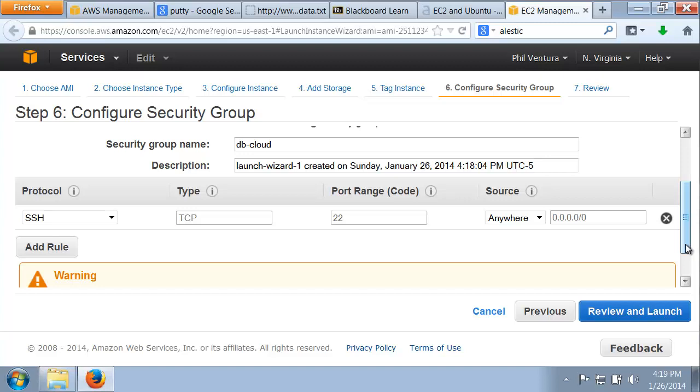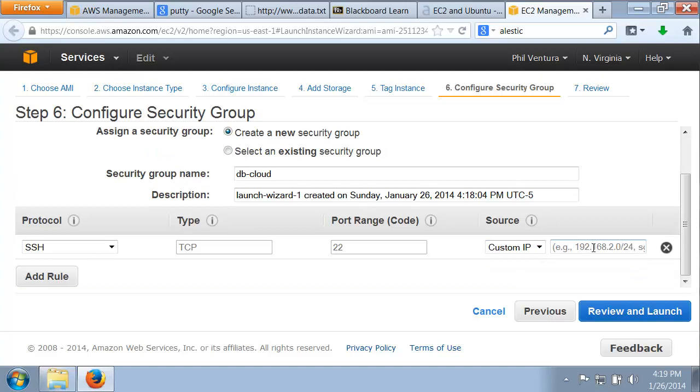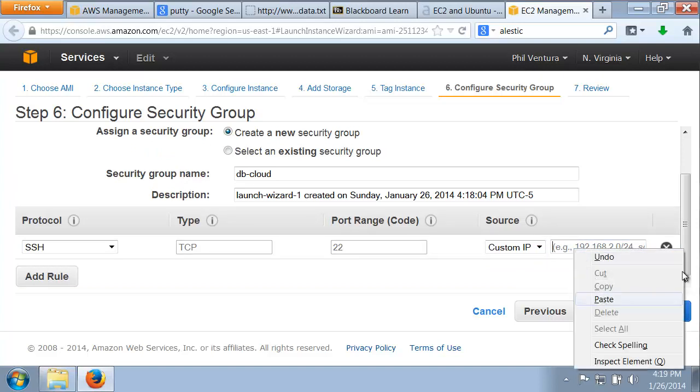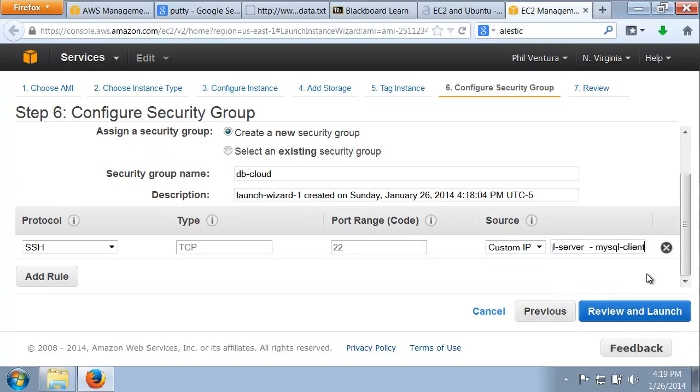Okay, so I already have this set up. I already know what, for instance, the IP range is for our college. So we'll say custom IP, and then I'm just going to paste this. Okay, so it is the following.